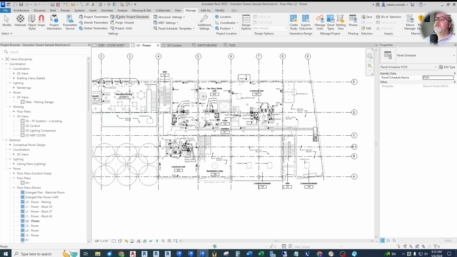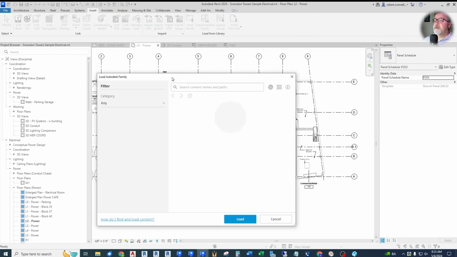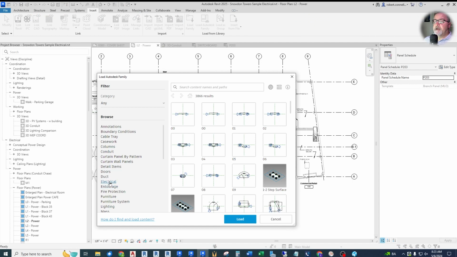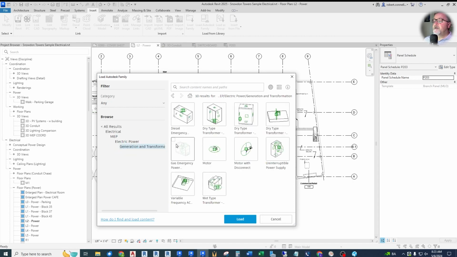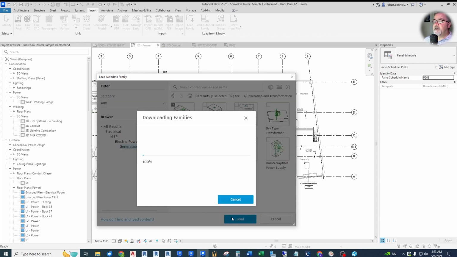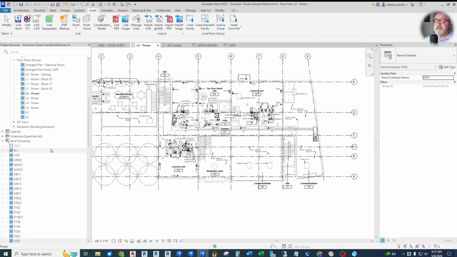So we will go to Insert, load Autodesk family. And we will go to electrical, MEP, generation and transformers, diesel emergency generator. Click that and let's load that in. And we'll overwrite the existing version. They must have already had one in here.